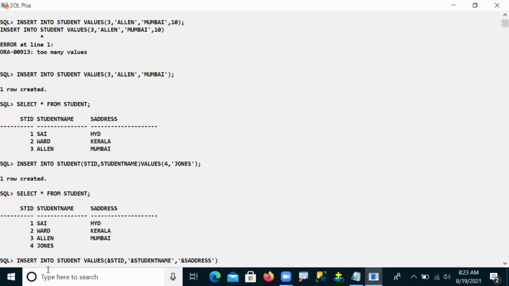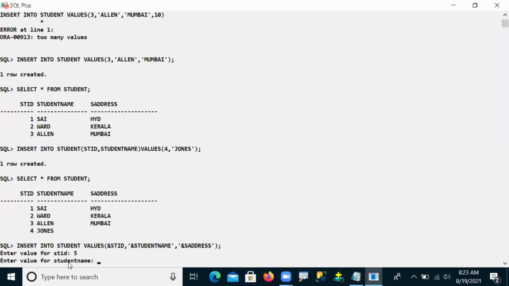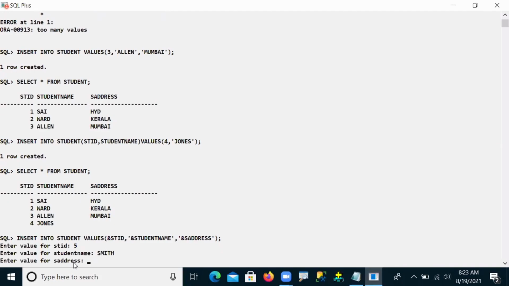So in this example, for each and every column, I'm using a single ampersand. Let me come back and execute it. You can see it is dynamically asking: enter value for student ID? Student ID is 5. Student name is asked next. The student name I'm passing here is Smith. And next it asks for student address.